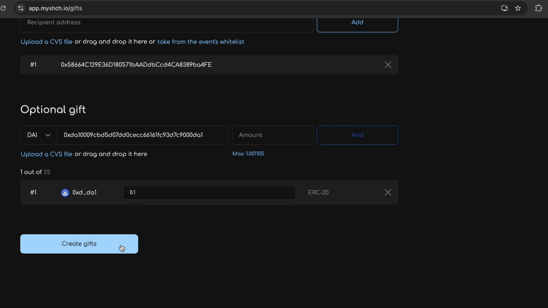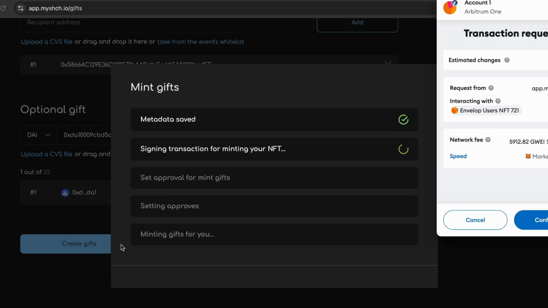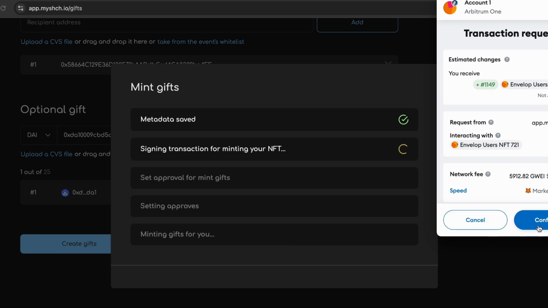Click on the Create Gifts button. Sign the transaction and set the required approval for the tokens in your wallet.